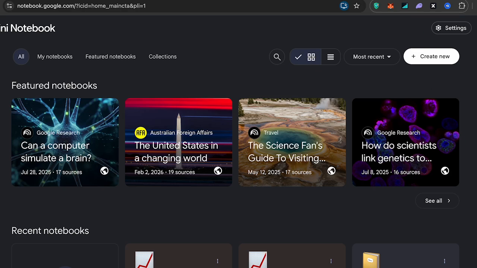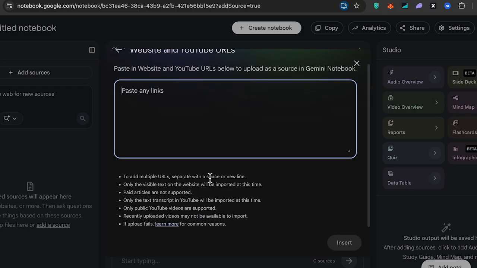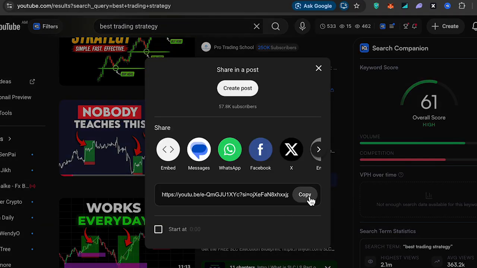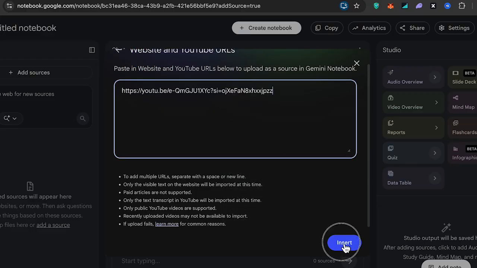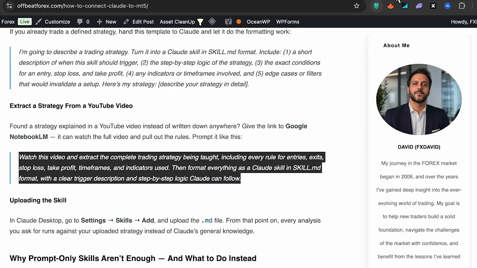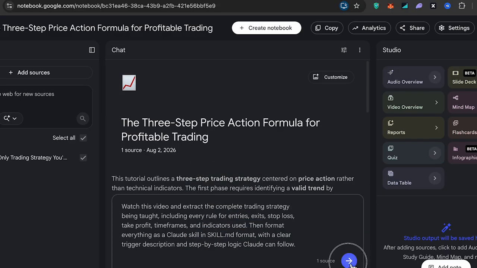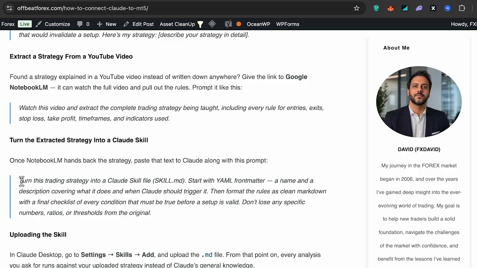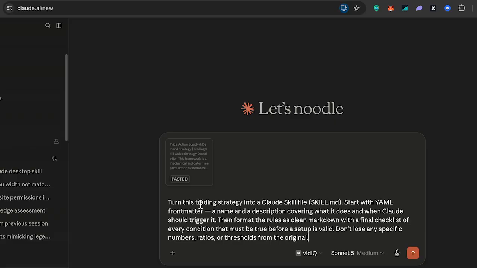If you want to use a strategy you watched on YouTube, you can give the link to Google Notebook LM. It can watch the entire video and pull the strategy out of it. Ask it to extract the strategy with all the details. Then copy the output, paste it into Claude, and ask it to convert it into a Claude Desktop skill.